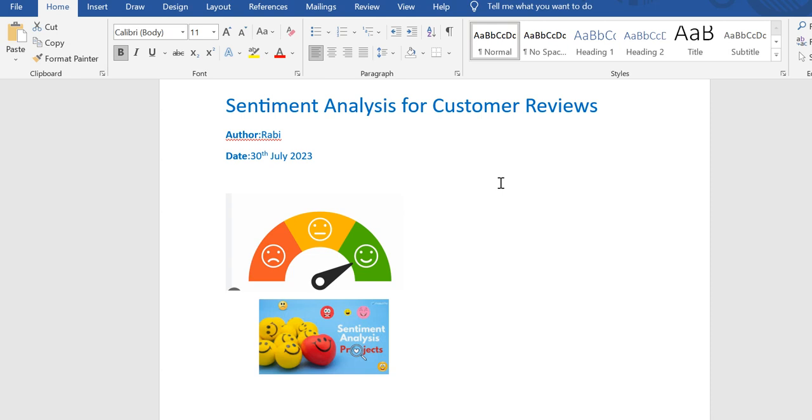Today we're going to discuss sentiment analysis for customer reviews. Sentiment analysis for customer feedback determines whether the feedback is positive, neutral or negative, right? Based on the trend, we are going to take the decision. Many industries are building their business models based on customer reviews, right?